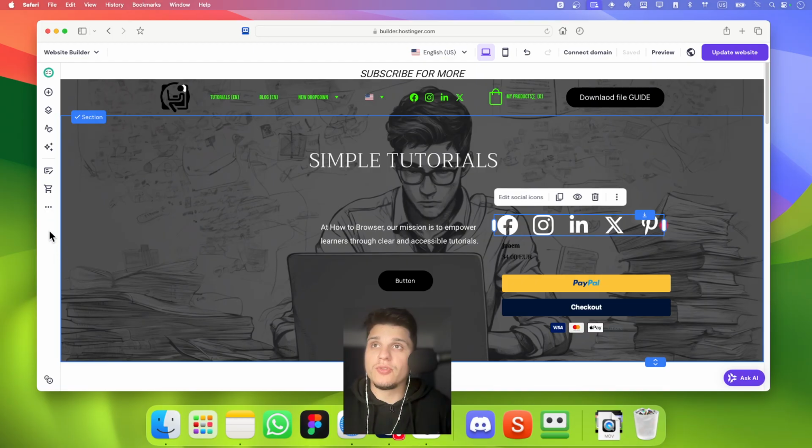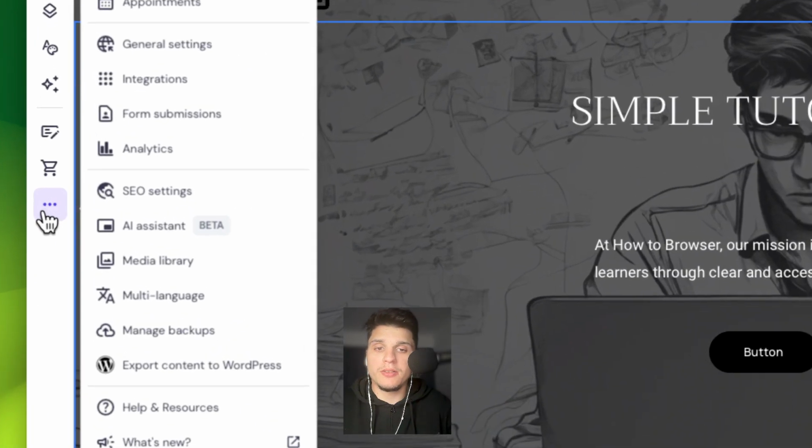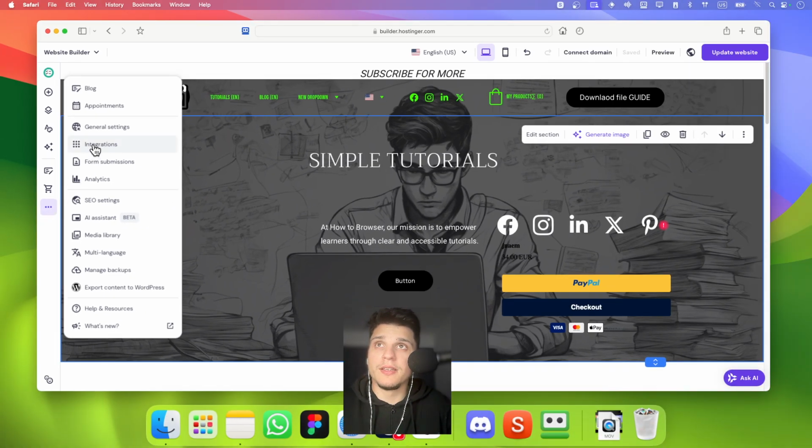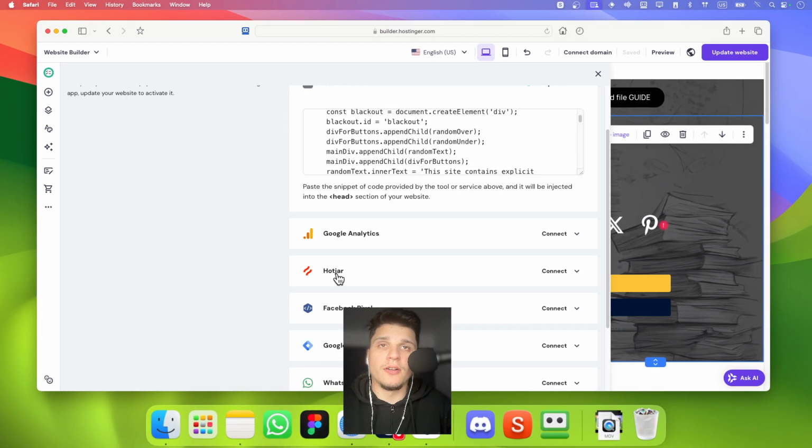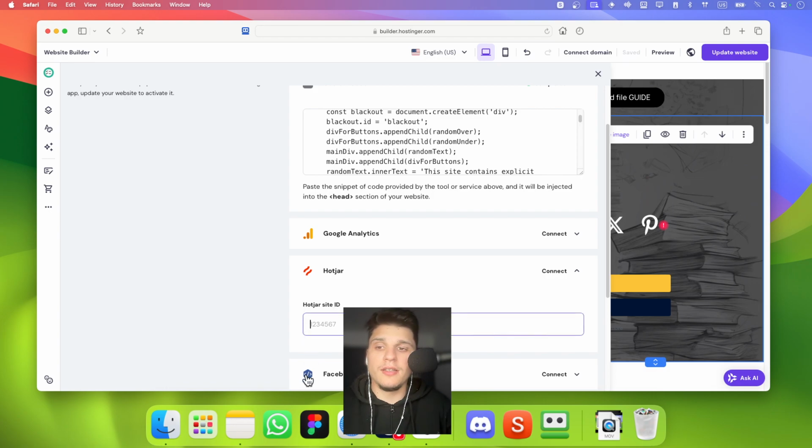So what you're going to have to do here is first add your Hotjar to your website. We're going to have to click on the three dots right over here, and then select integrations. Now from here you're going to find Hotjar. Just click on connect, and then you're going to have to enter your Hotjar site ID.